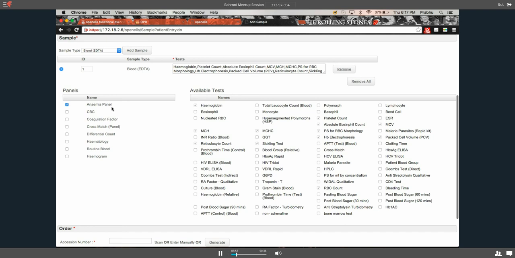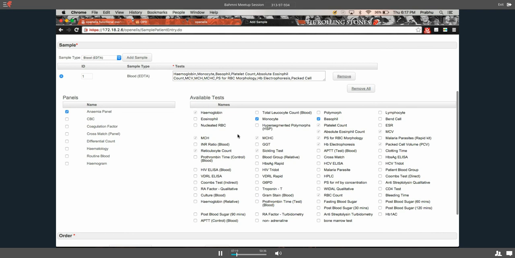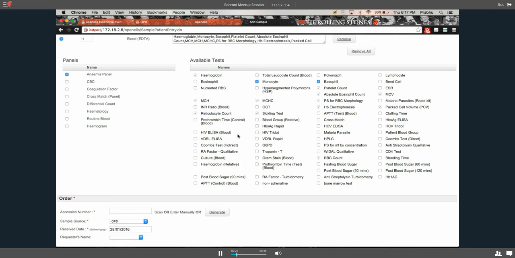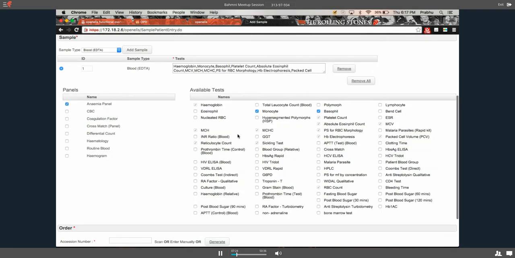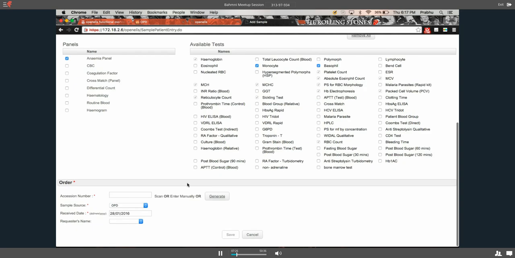The reason being that if I'm performing a panel test on a particular sample, then these results would be generated. On top of this, I can have some other tests that are not a part of this sample, and I can select them to be performed on this blood sample too. Now, when I am done with selecting the tests and panels that I would want to perform on this blood sample, what I now need to do is uniquely identify this sample.